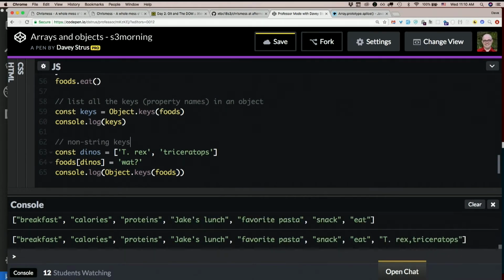Non-string keys will automatically be converted to strings with toString. So there's a toString function built into absolutely every object.